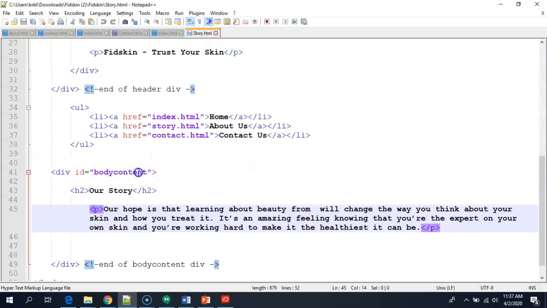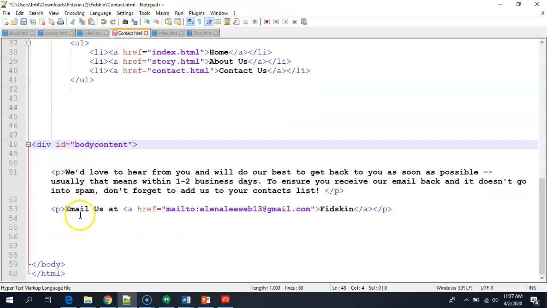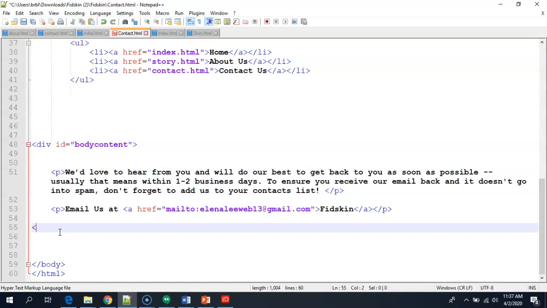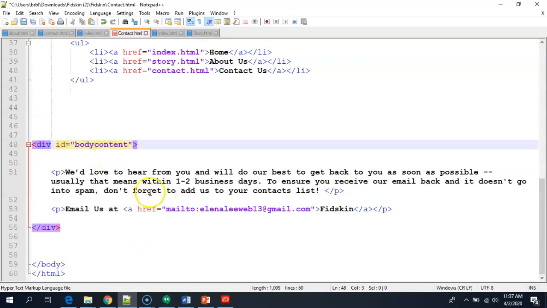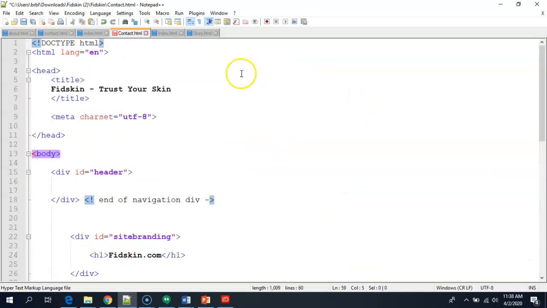Let me look quickly. Yeah. So on your contact page, make sure that you make that a div and close that div. So this is what would change on this page. You have a paragraph with a hyperlink. Perfect. So just a couple of really small changes, but make sure that you do that.